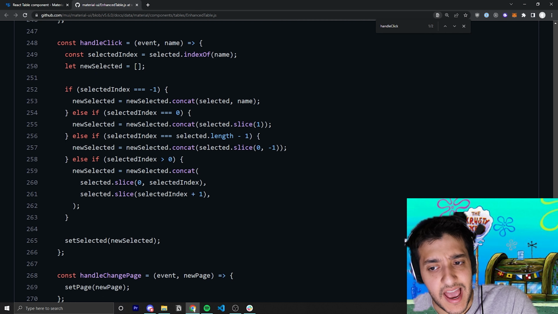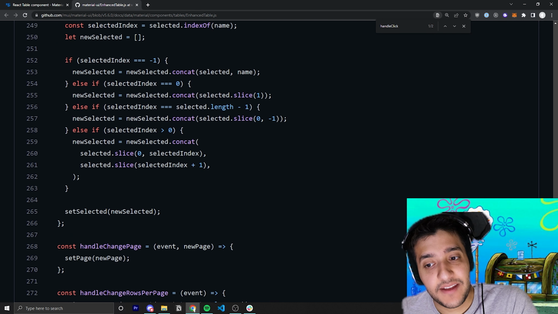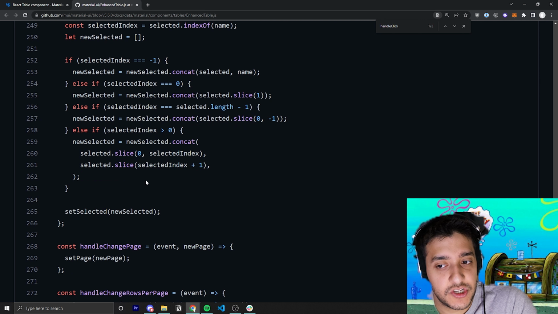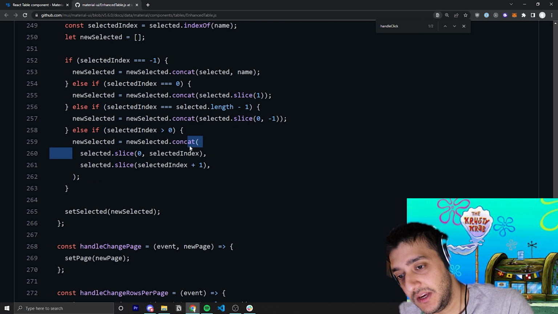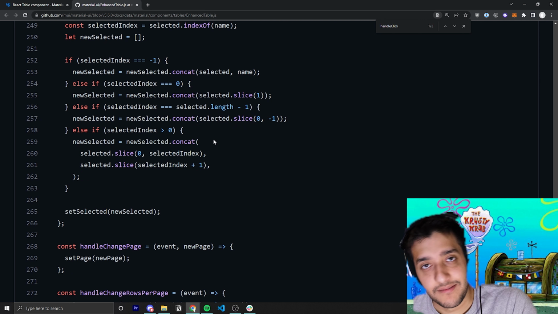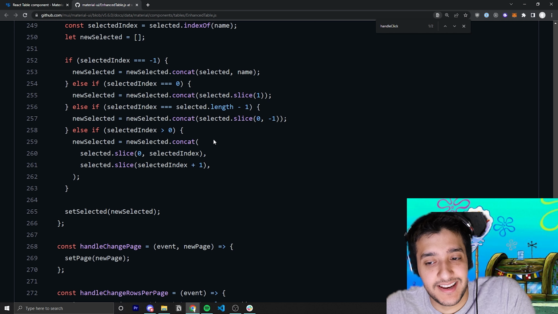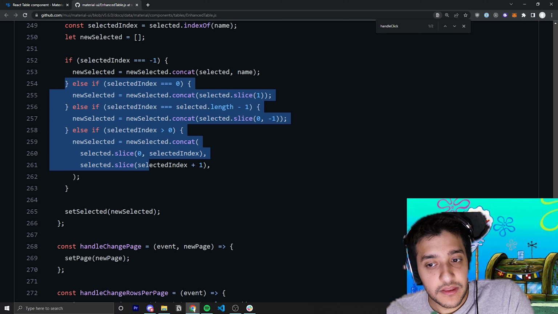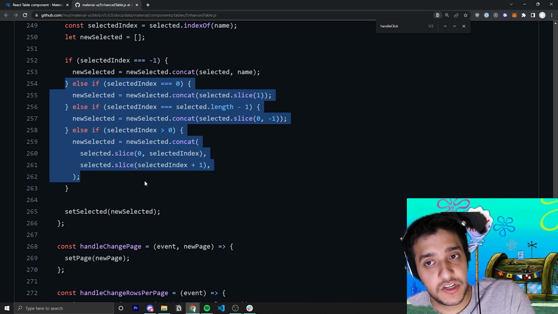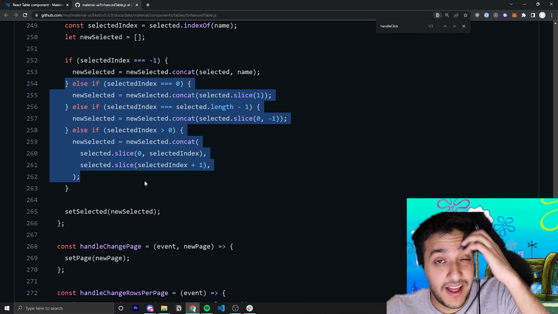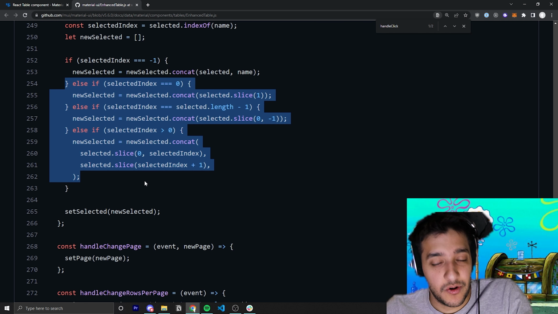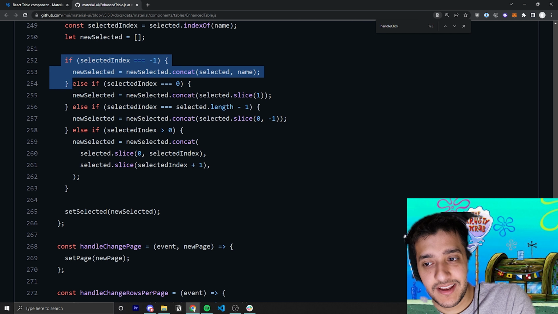The same thing's going to happen if it's at the end of the array, and if it's somewhere in the middle, they pretty much just have some logic to take every single element around that element and concatenate it together. So all these three else if statements are just pretty much to remove that element from the actual array, depending on where it is in the array. And all of this one is just to add it to the array if it's not already there.